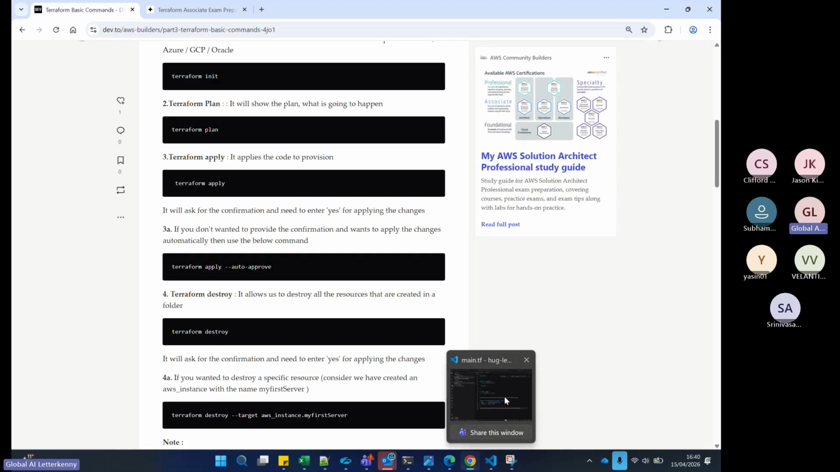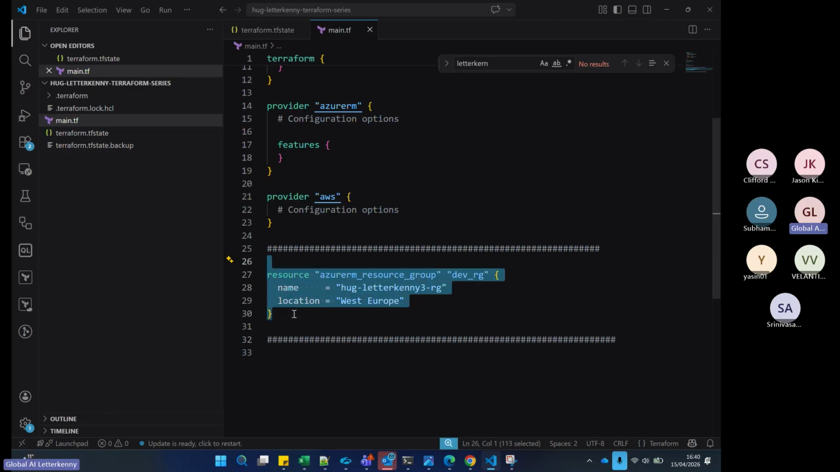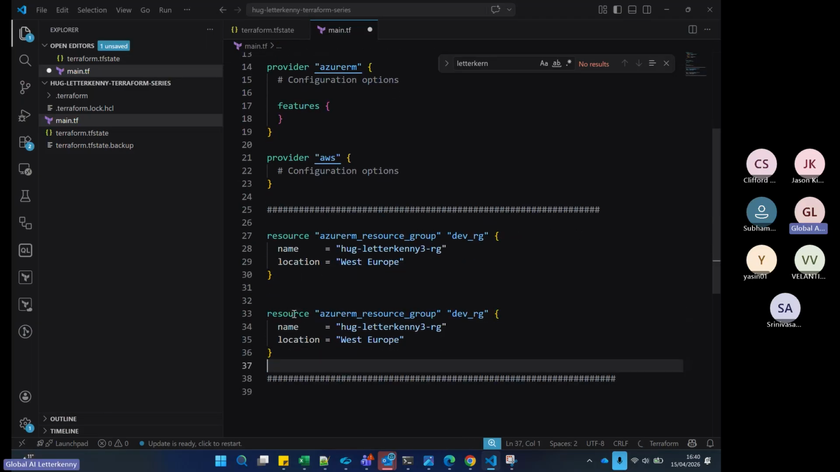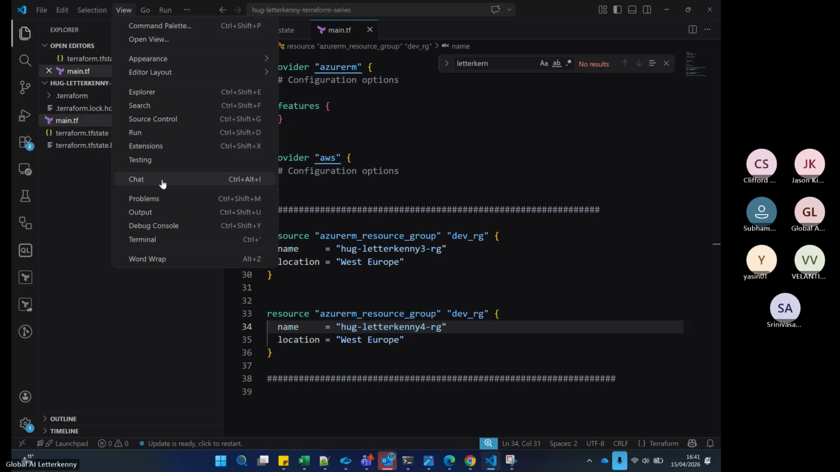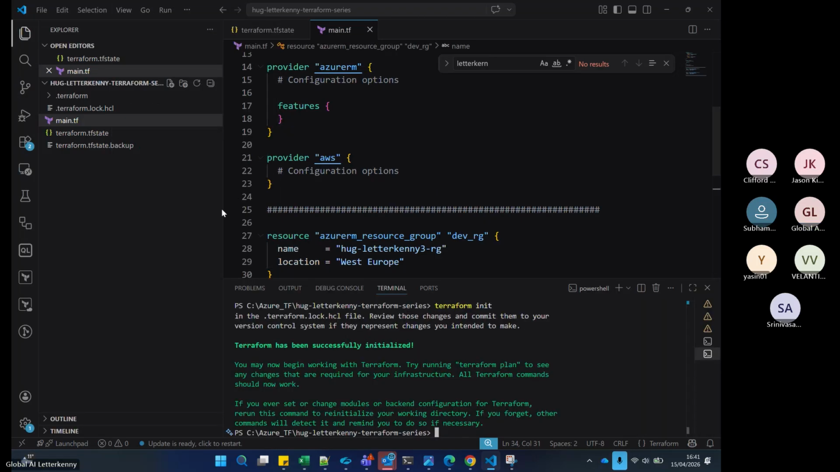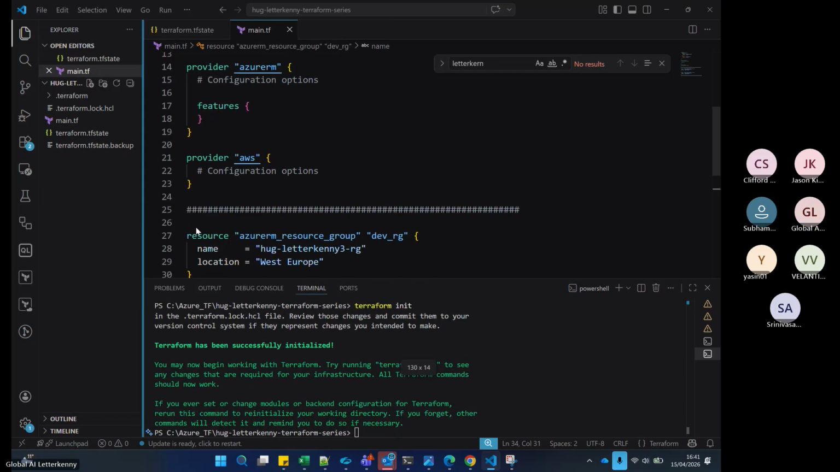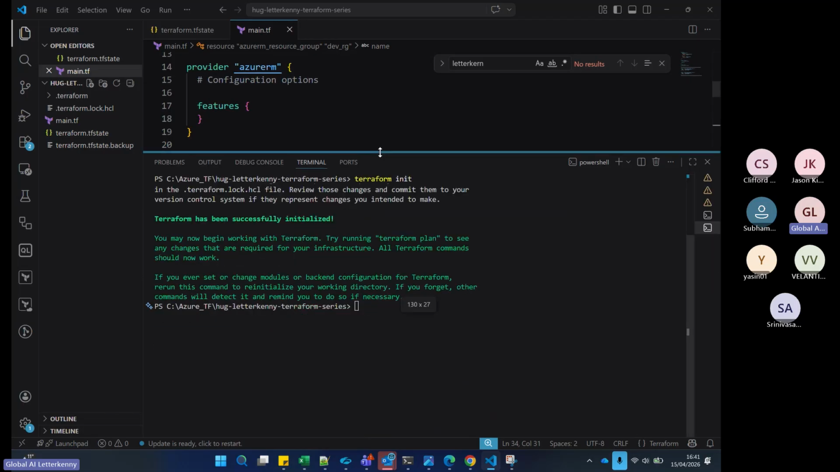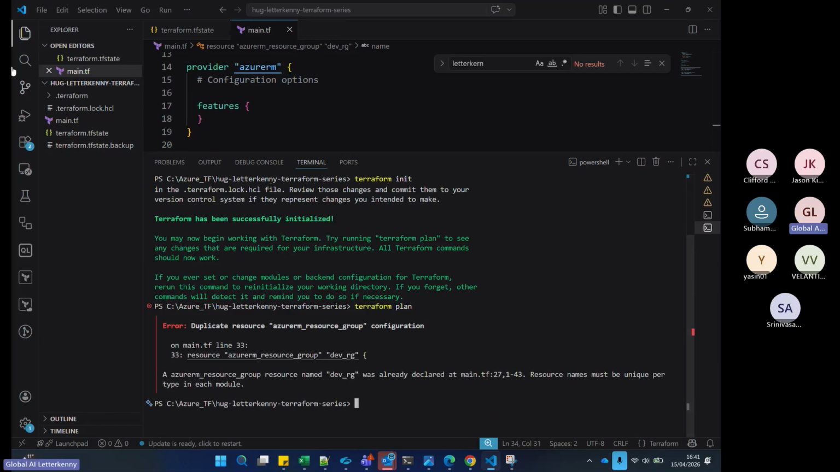For example, let me have two resource groups. I'm just having two resource groups. Going to the terminal. Let me provision two resources. See, it's already been downloaded. All the plugins, providers, everything has been downloaded. That's why init is not required.